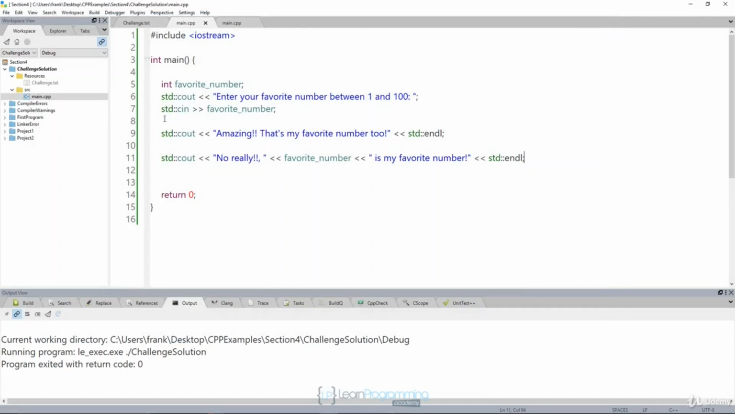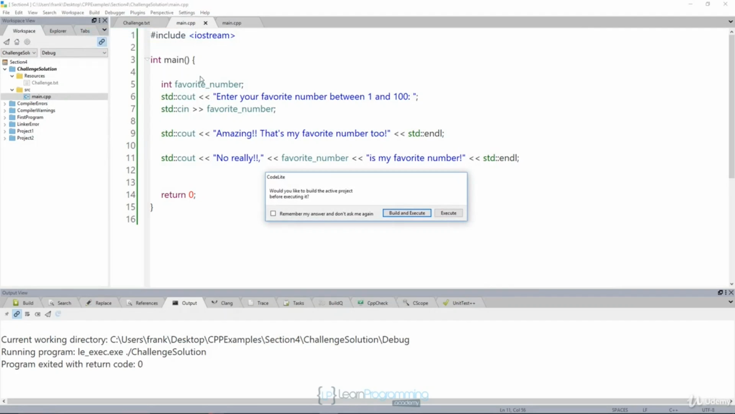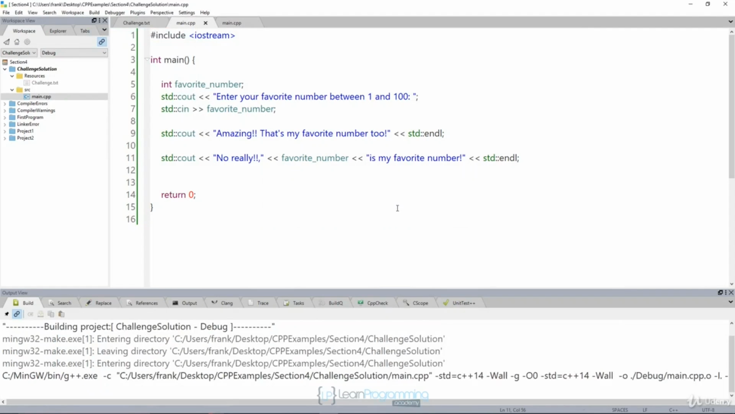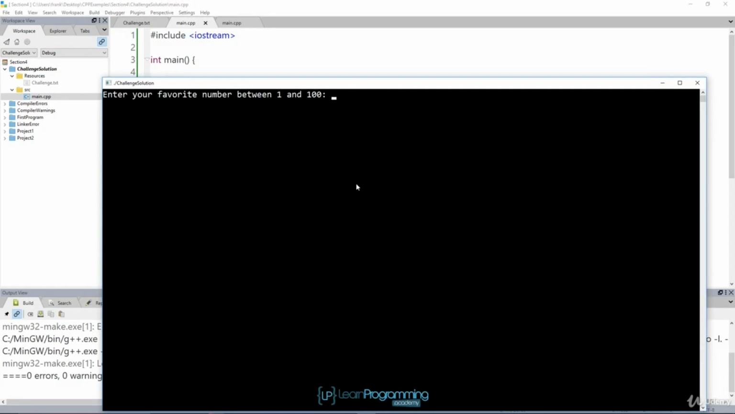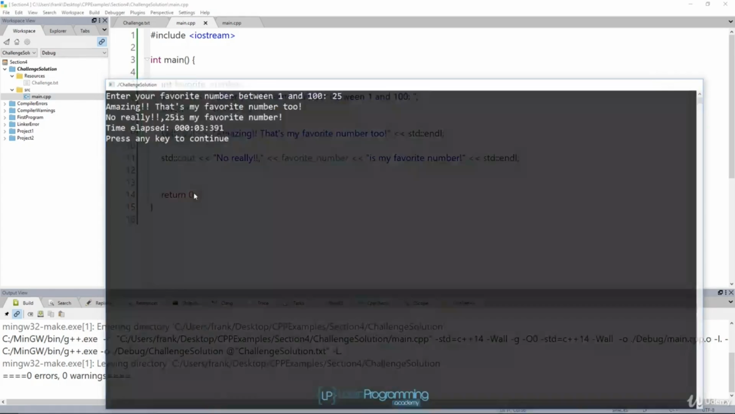Now, the reason that I put in these little spaces here is because let's say I don't put that space in there, and I don't put the space in here, just like that. And let's run this again now. You can see that the output's not going to look right. So in this case, let's say I typed in 25. And you can see, amazing, that's my favorite number too. That's fine. But now look, "No, really," comma, 25, no space between 25 and the lowercase "is my favorite number." So you can see that the output doesn't really look very nice.